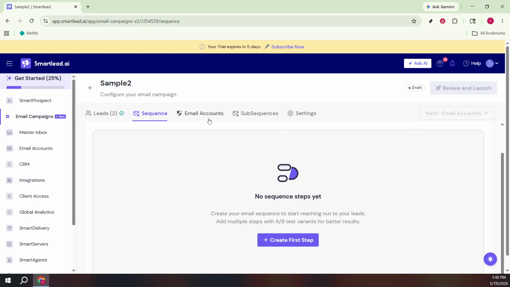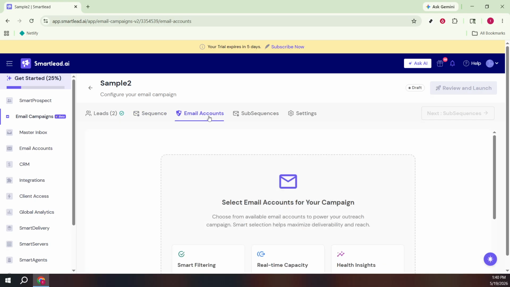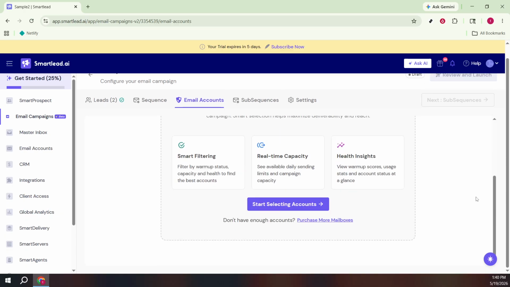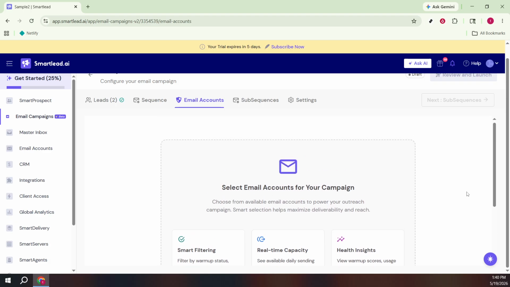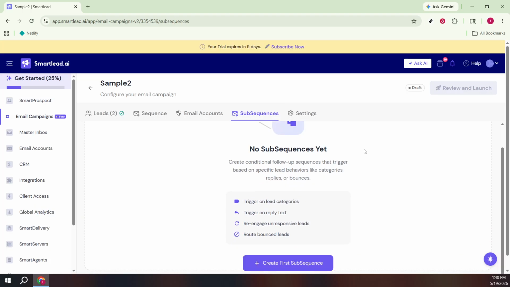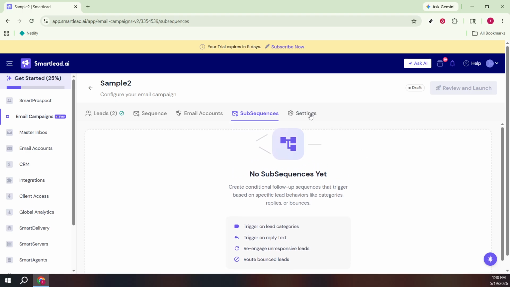Next, go to Subsequences. This is where branching or follow-up paths can live, allowing your campaign to handle different outcomes in a structured way. Finally, open Settings. Here you'll find the essential controls that govern how the campaign behaves. Think sending windows, basic rules, and safeguards that keep deliverability healthy.